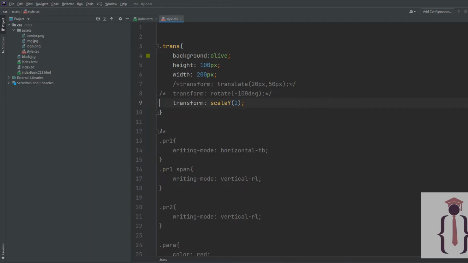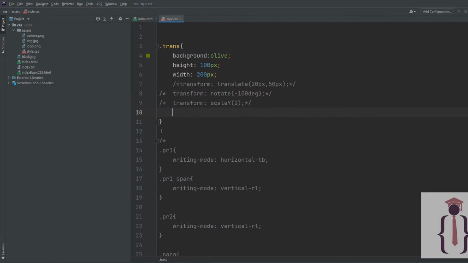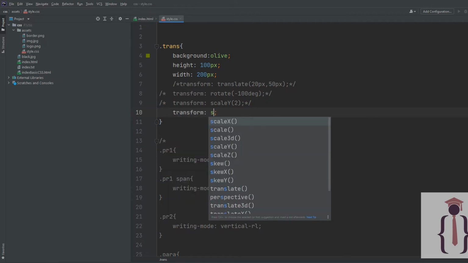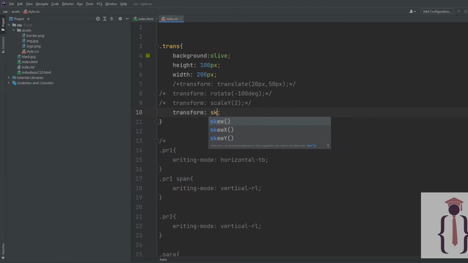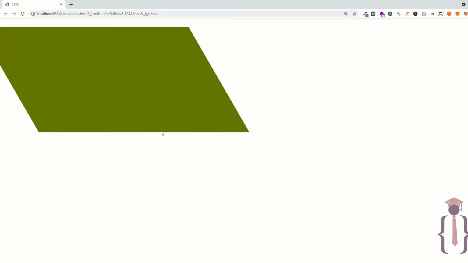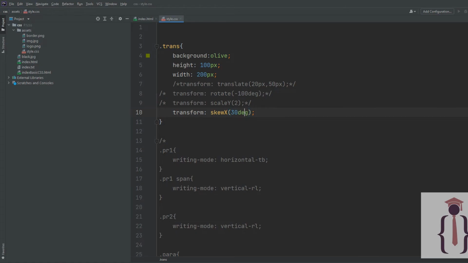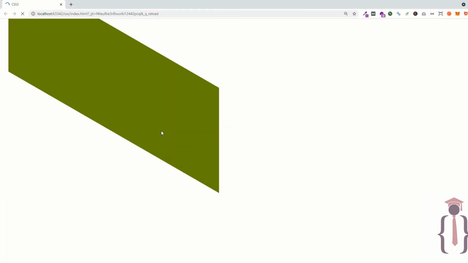Okay, now we have another syntax. Let's suppose if you want to skew your elements. So how can you do that? I'm saying transform skew. You can also use X and Y. So I'm saying on x-axis, I'm saying 30 degree. So go to the page, refresh the page. So now as you can see, it's skews your element. So if I say Y 30 degree, so now as you can see, it's working fine.